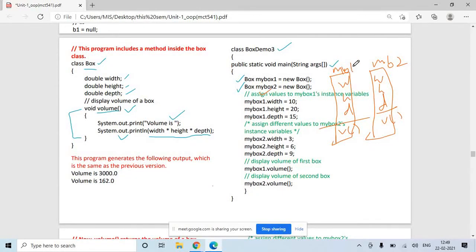Now, for my box 1, if you want to assign the values for width, height and depth, my box 1 dot width is equal to 10, so you will assign value 10 here. My box 1 dot height 20, so your height is assigned 20. Dot depth 15, so you have assigned value 15. Now if you want to assign values for the other object, my box 2 dot width is 3, height is 6 and depth is equal to 9. 3, 6 and 9.